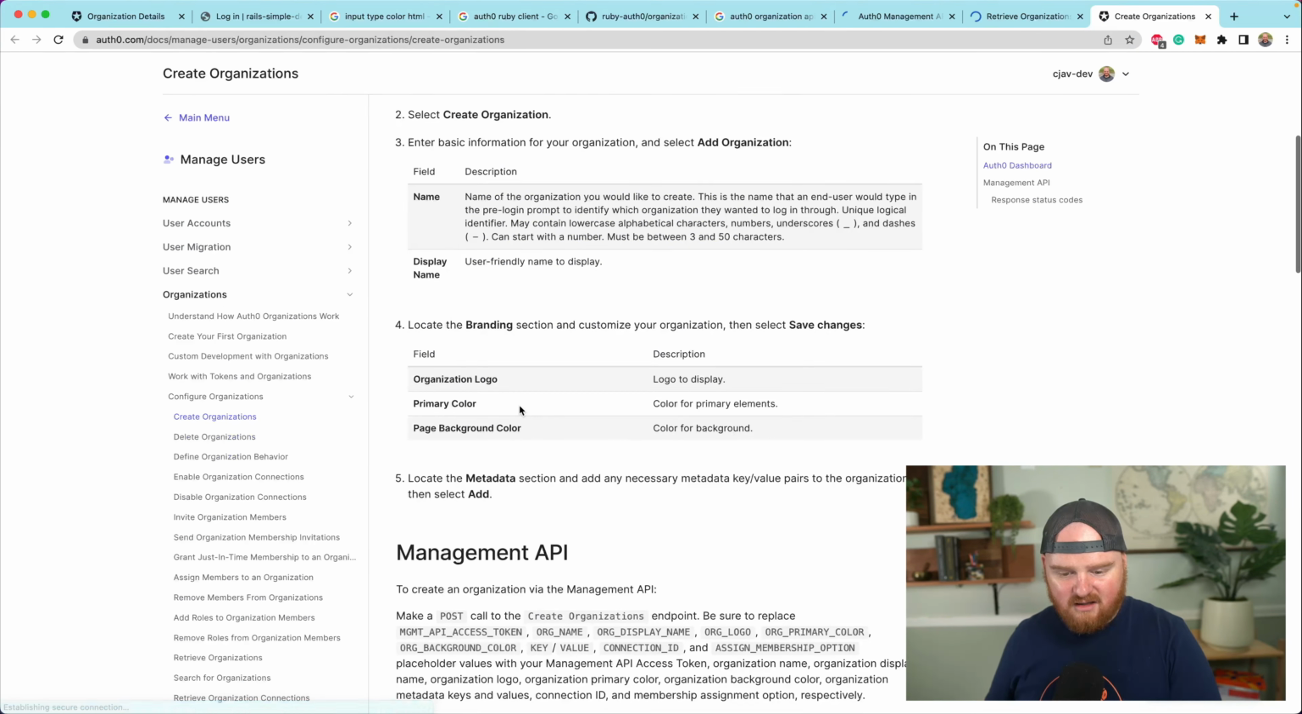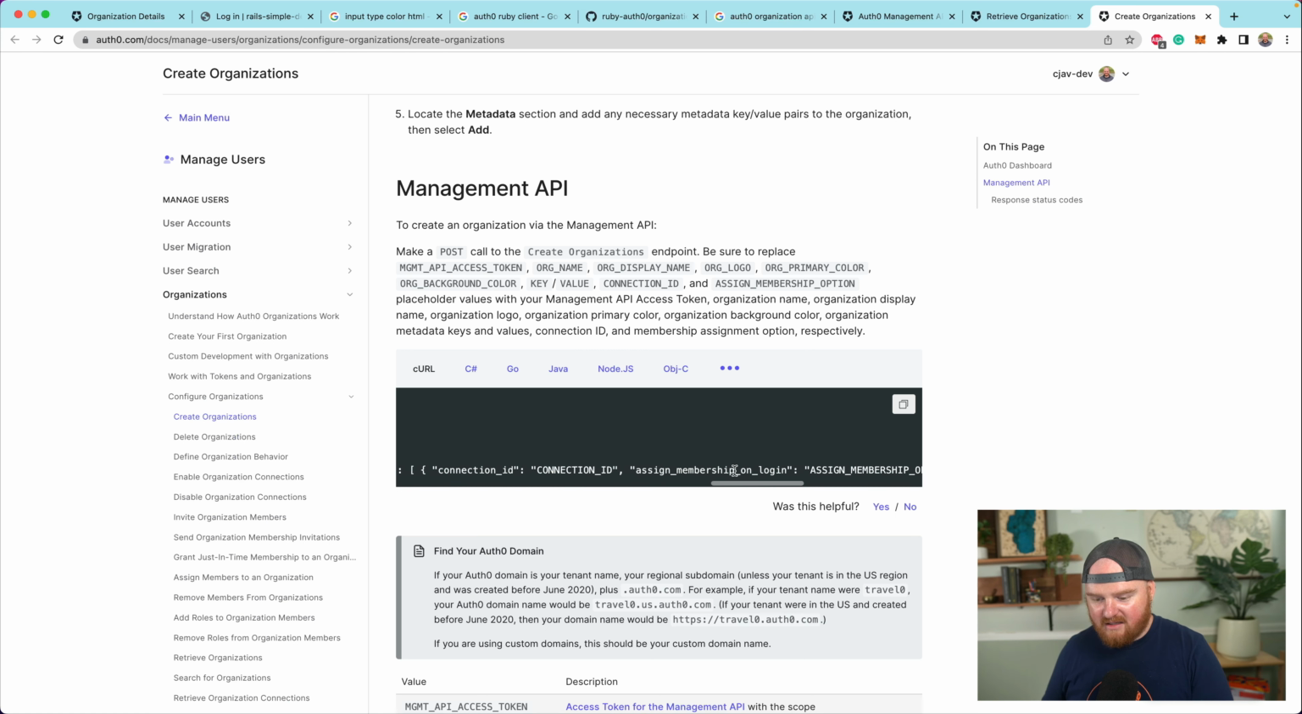Okay, so under branding, we can pass a logo URL, colors. You can even pass some metadata. Oh, wow, enabled connections. Okay, so that's what we actually want to do, is pass in the enabled connections as we're creating the organization. I didn't realize you could do that all in one call. All right, so let's modify our implementation so that it passes in some branding. So we're going to say branding, colors.